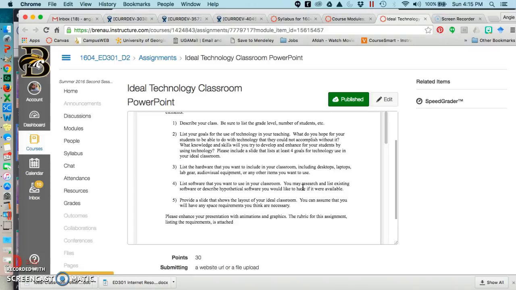Then list the hardware you would want to include in your classroom. How many desktops, laptops? Do you want lab gear? Would you want like a microscope that you can hook to your projector? Do you want tablets? You want a smart table? What kind of things are you thinking about? Software that you would want in your classroom, if you want all of them to have access to Microsoft Office or to be a Google School or whatever.